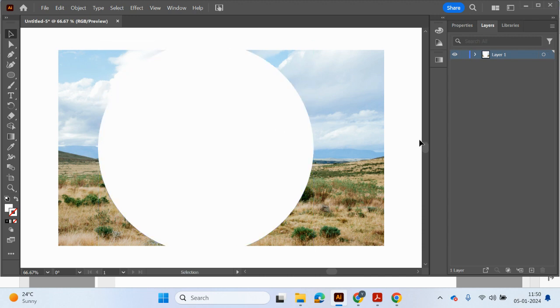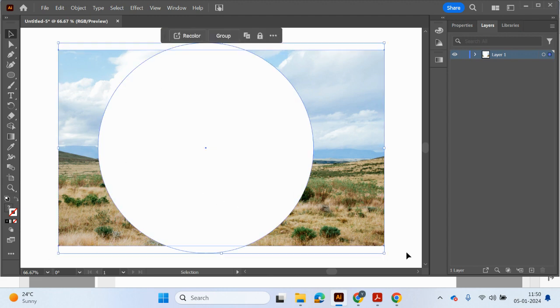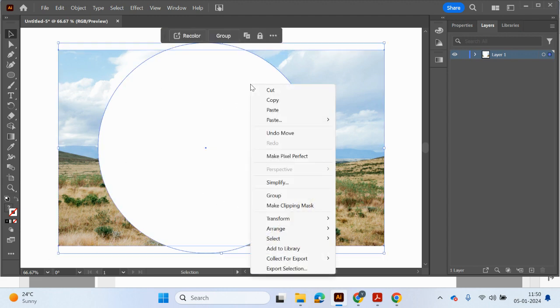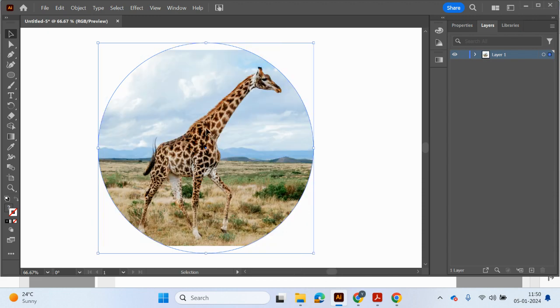Okay, so what we then need to do is apply the clipping effect. You need to highlight both the picture and the shape, right click on your mouse, and then click on make clipping mask. So you can see the picture now only appears in the circle that we've created here.